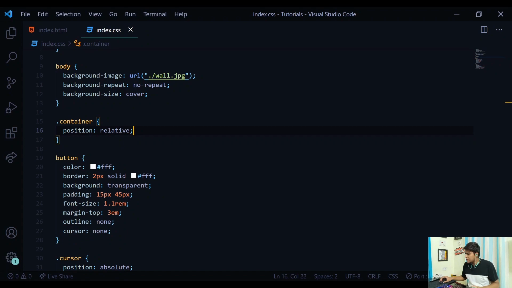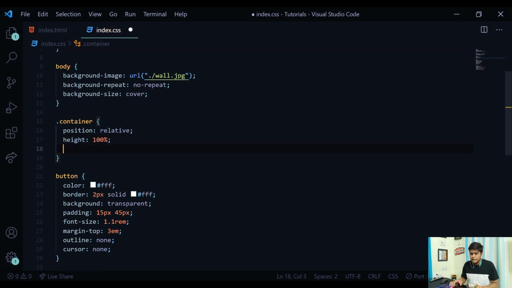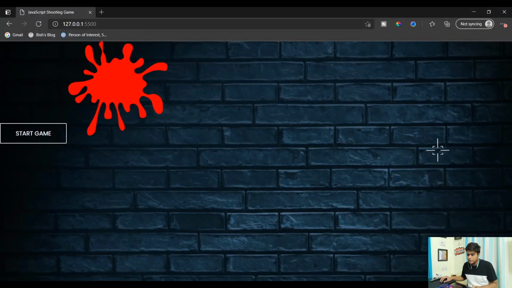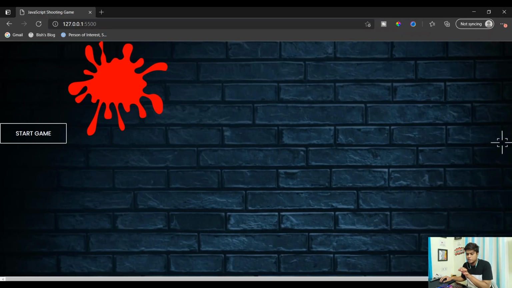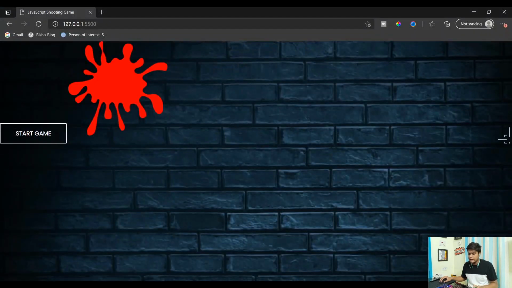So now let's go to our blood spot designing. First the container, and we'll give it a height of 100%, and we'll also give it an overflow of hidden. Why did we give this an overflow of hidden? Let's see that first. Actually, if I remove this and let's say I move the cursor over here, as you can see, when I move my cursor to the extreme right, we get this horizontal scroll bar at the bottom, but we don't want that. So for that, we'll provide it with the overflow of hidden. And now when I move it to the extreme right, we don't see that.